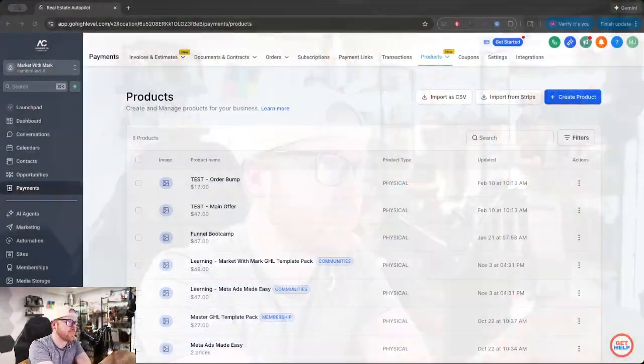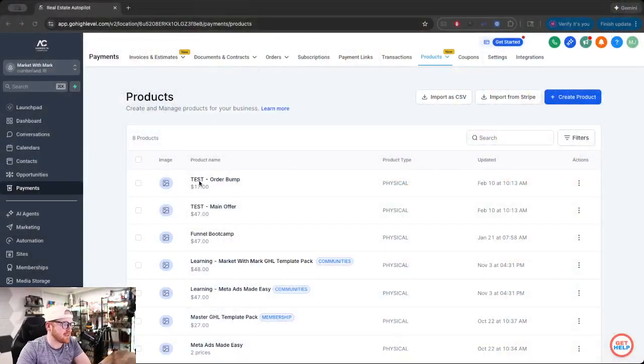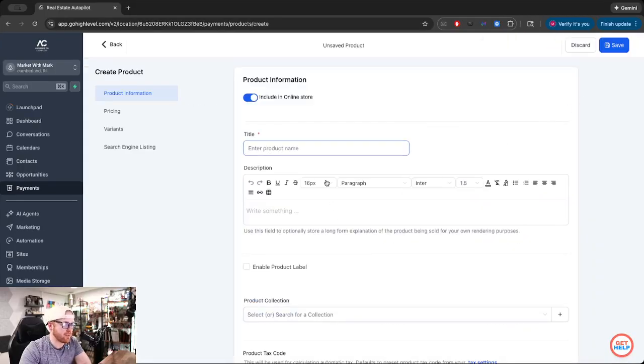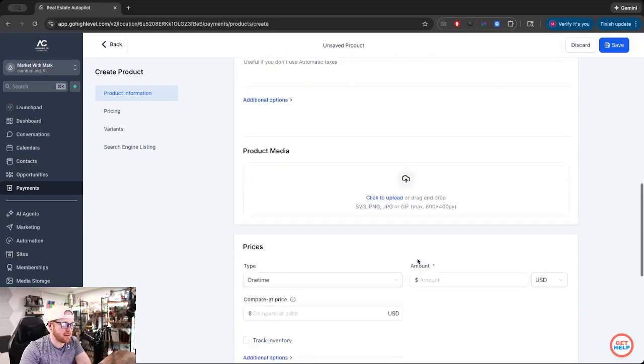Now that we understand how it works and what the purpose is, let's jump into HighLevel and talk about actually building this out. The first thing you need is your product. So we can see here I've created my test main offer and my test order bump. So this is in the payments tab under products. You'll come in here, you'll click create product, put in your product name and description, set up your pricing, etc.